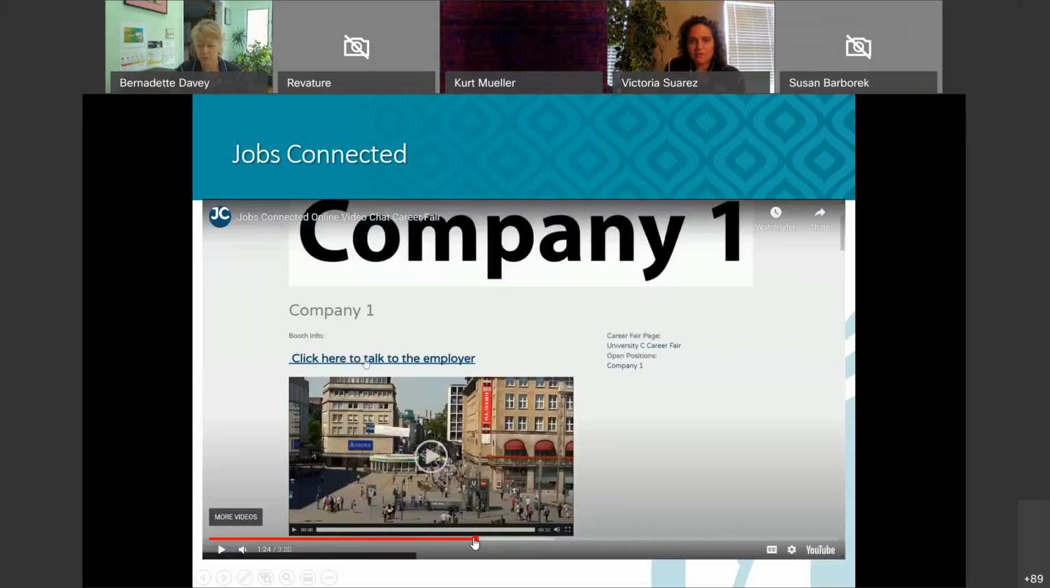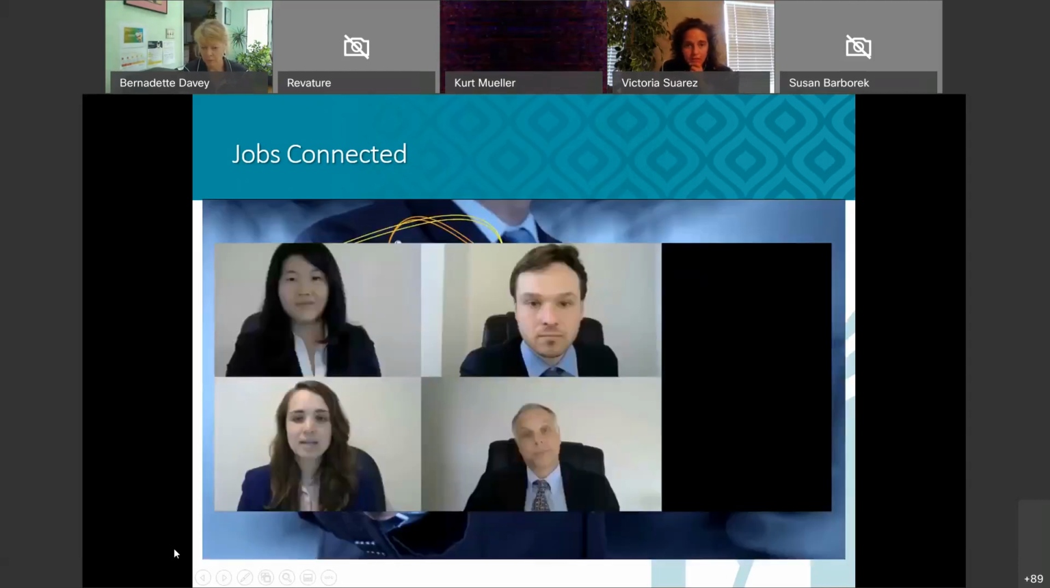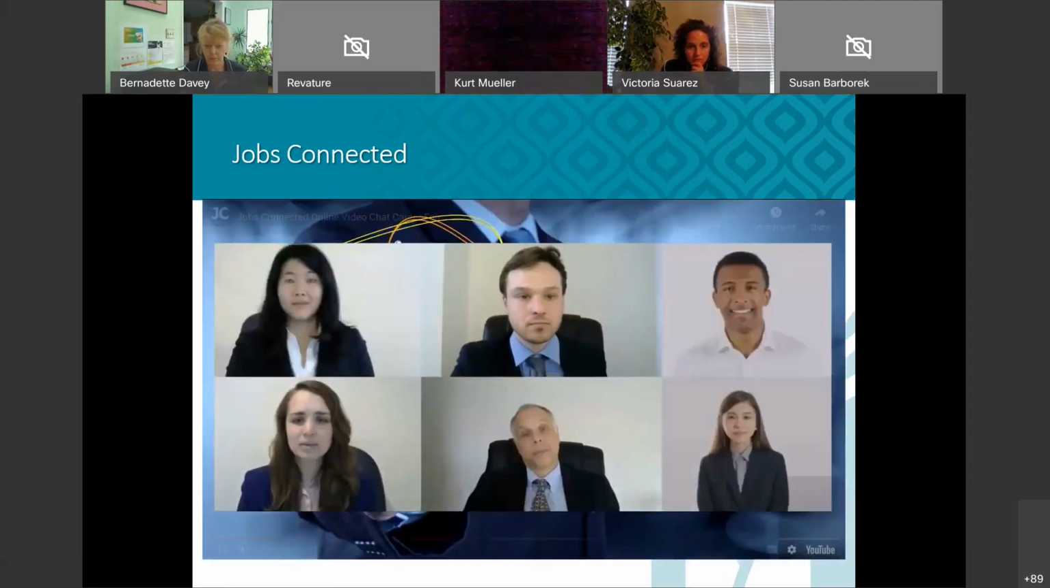There it is. So on the day of the fair, do you see where it says click here to talk to the employer? That button is not yet live. The only thing that students have access to right now is the Q&A section. So on the day of the fair, when it starts, they're going to be able to click to talk to you, and that's when they're going to go into this next section. Employers can hold group sessions, one-on-one, or both.